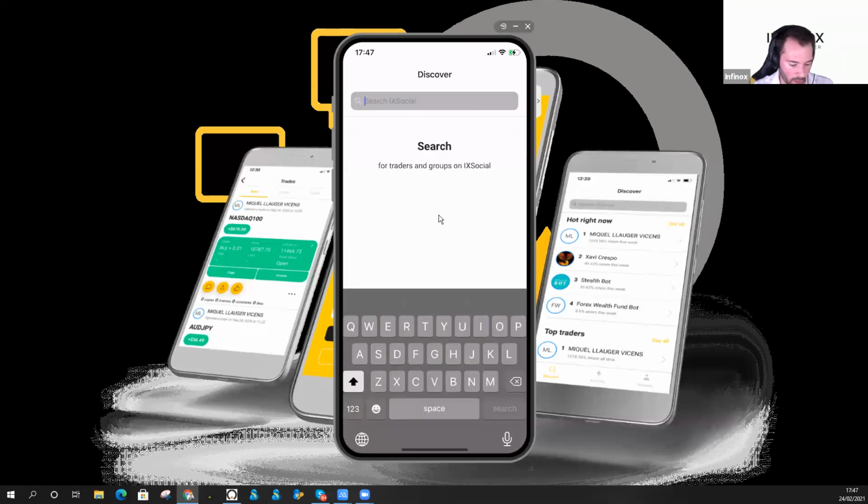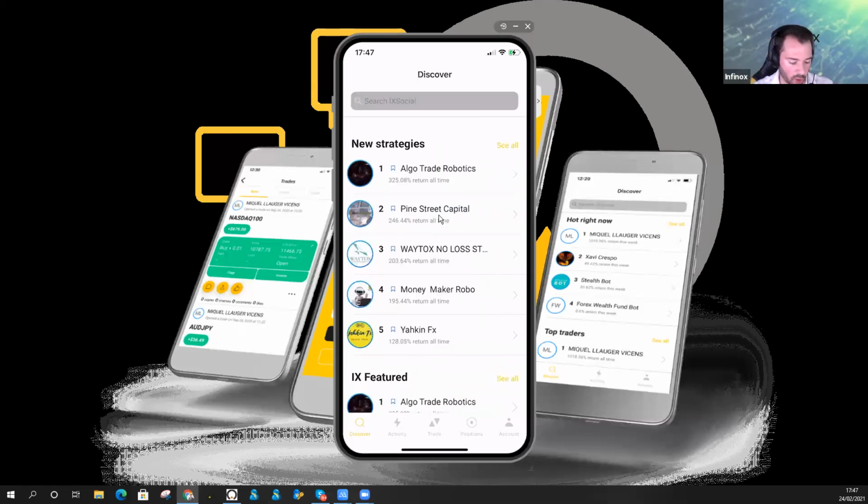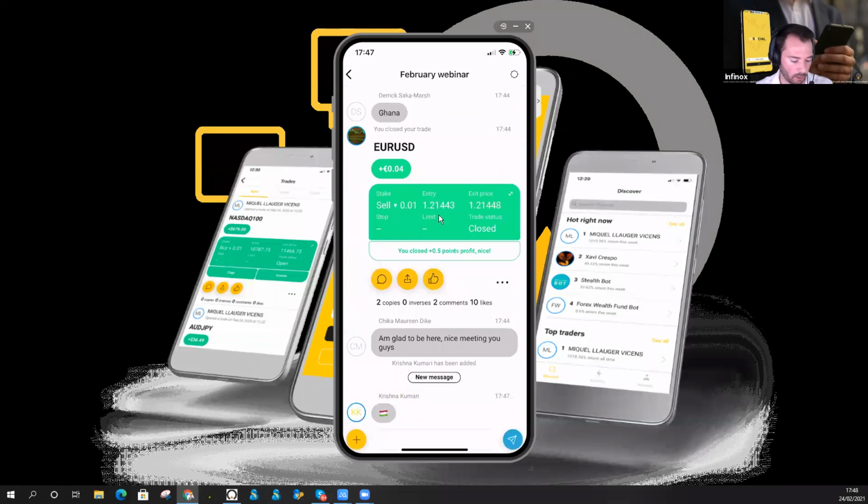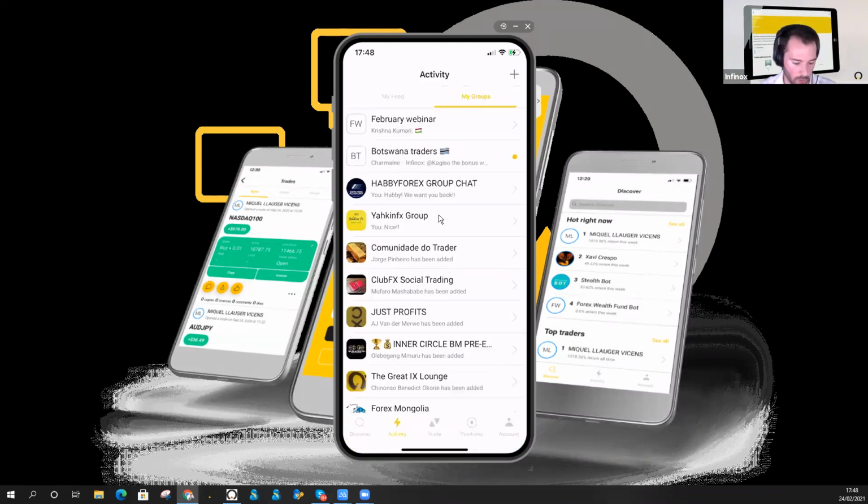So you have the strategies you can auto copy and the groups and the feeds that you guys can use for the social component, which is amazing. And I see people keep posting here, which is great. Keep posting, guys. Keep engaging. Meet each other. Share trades with each other. It's also always good to see.